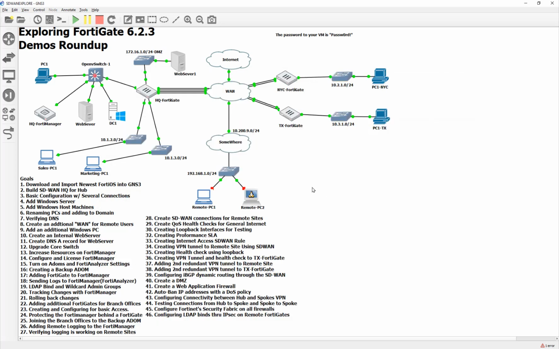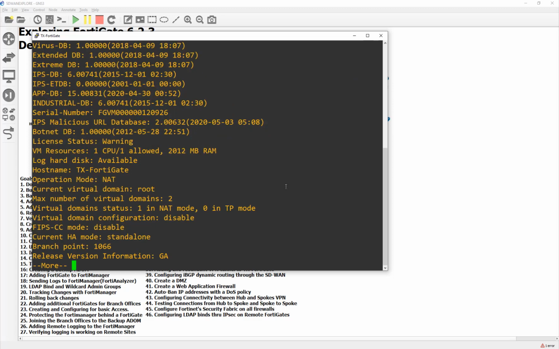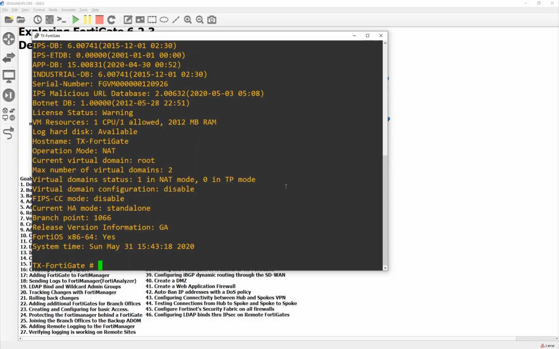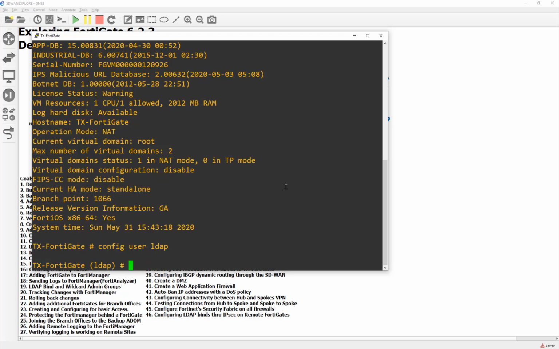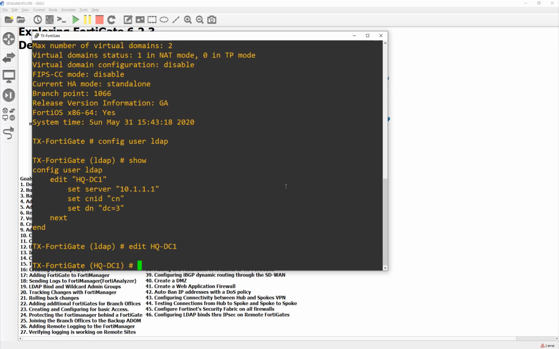So we're gonna have to go on it. This one I'm gonna pretend like I'm telnetting or something into it. Sure. All right. Here we go. Get system stat. I better be licensed. No, I still have a warning status. That's kind of weird. All right. Doesn't matter. Let's do a config user LDAP. All right. We'll edit. So it did make it.